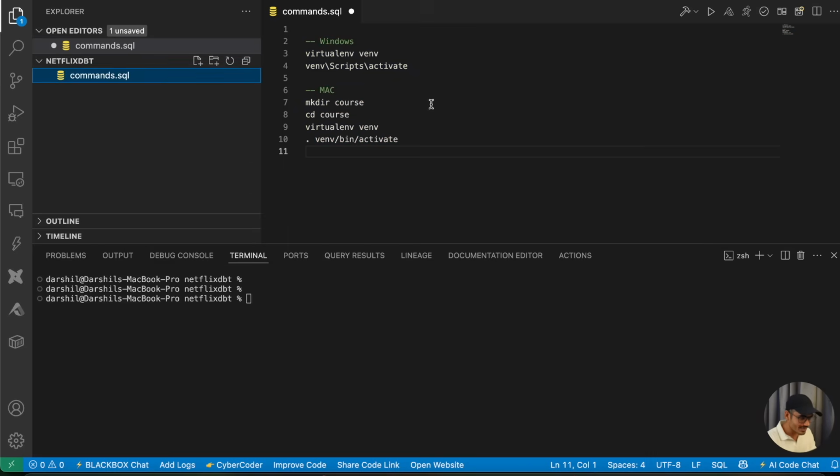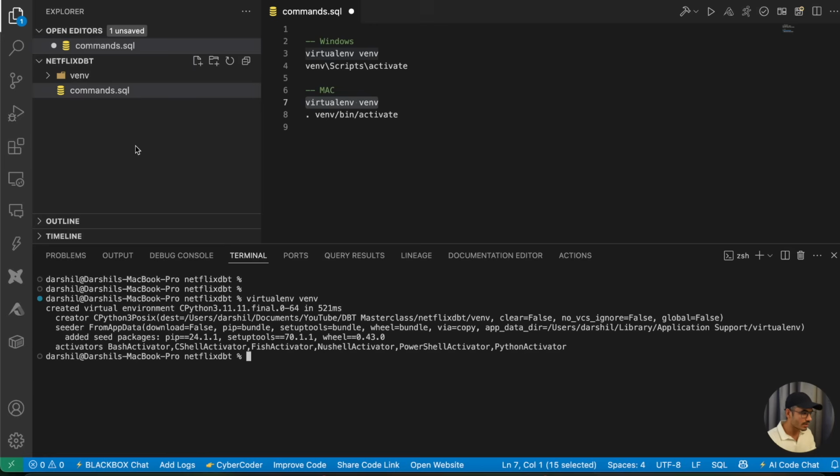So for Windows, this is the command, and for the Mac, if you already created this, this is the command. So I will just do virtual environment. What this will do is create one folder here, with all of the virtual environment.